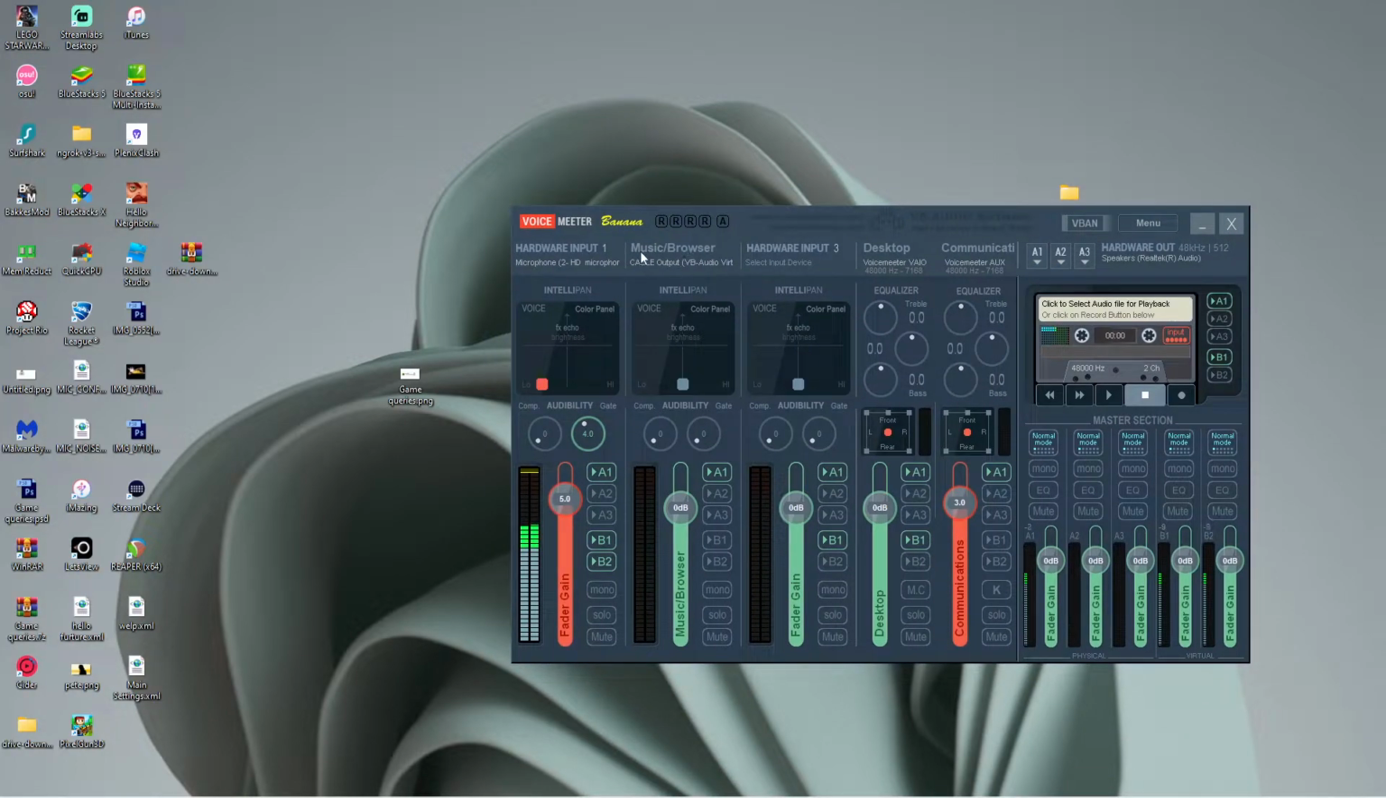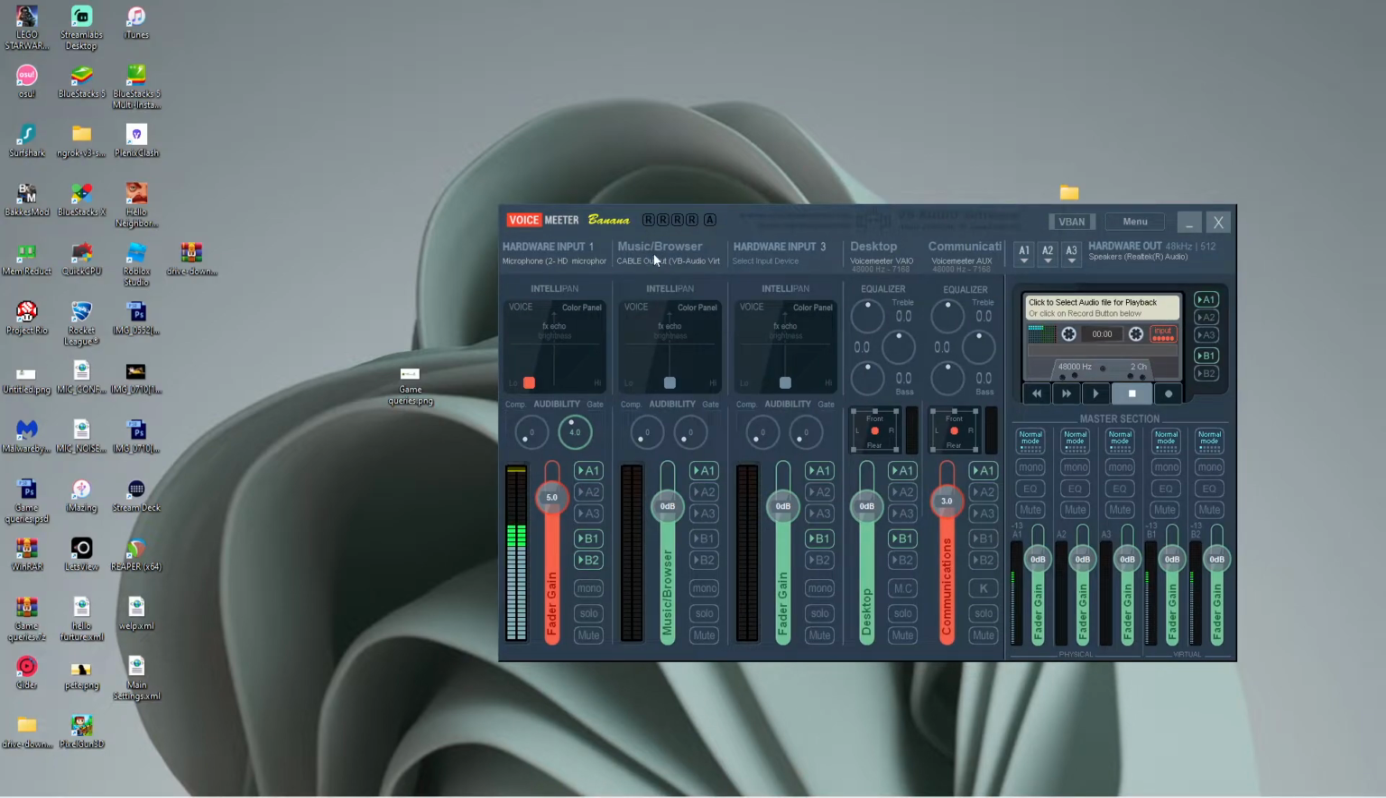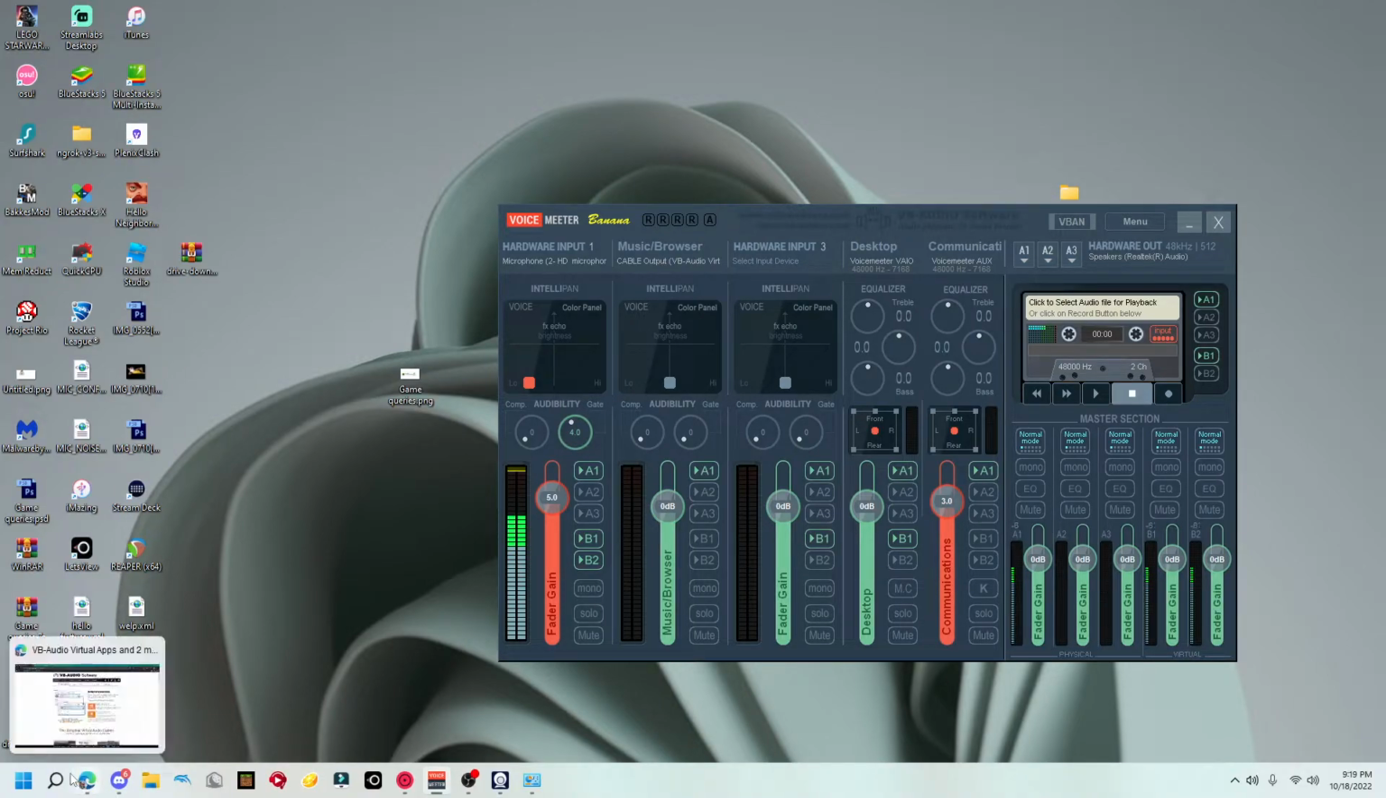So if you want to set up the cable output, if you want to separate it, first go rewatch the part where I downloaded it and showed you what to do. Then come back here, and then I'll go over it. So first, choose this as cable output, VB audio virtual cable. Then you can title it whatever you want. I title it music/browser.